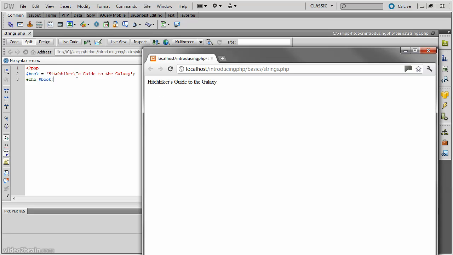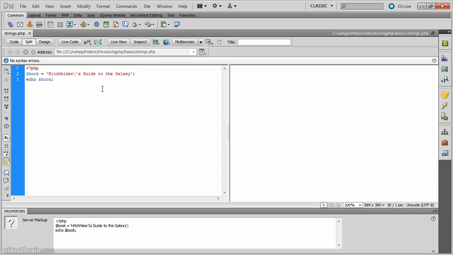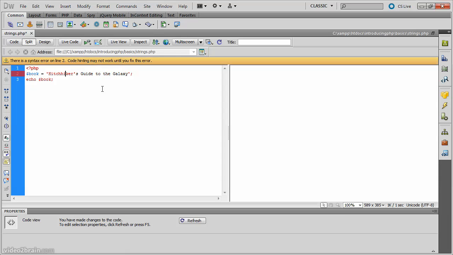Another way of dealing with this is to remove that backslash there and change the opening and closing quotes to double quotes. In this case, it's a much more elegant solution.